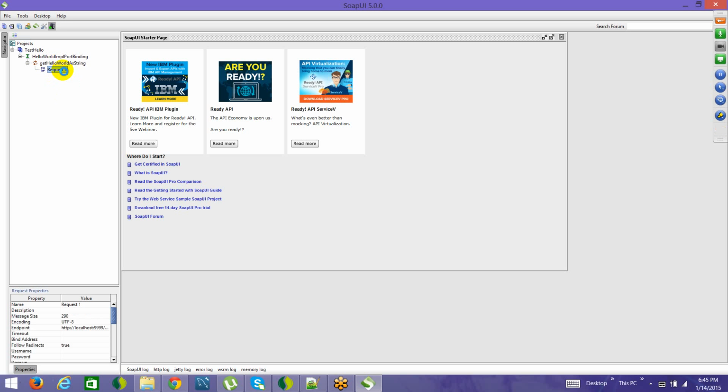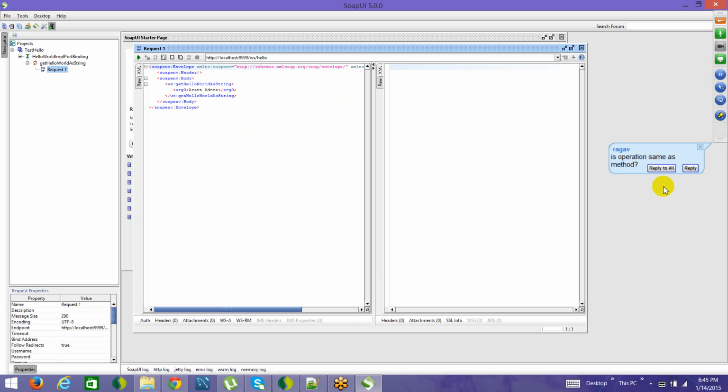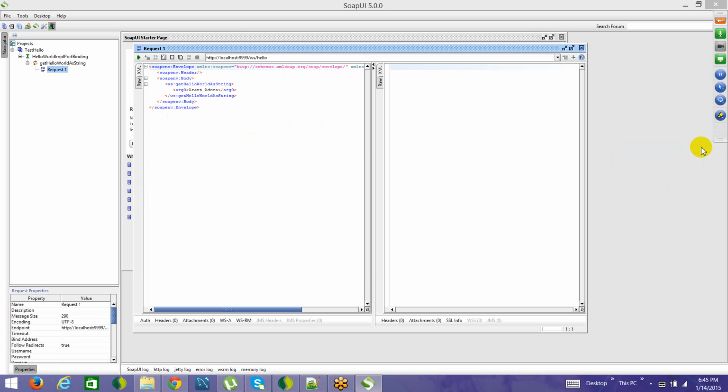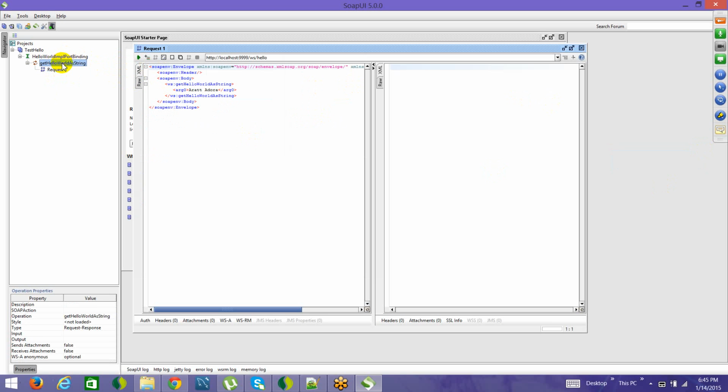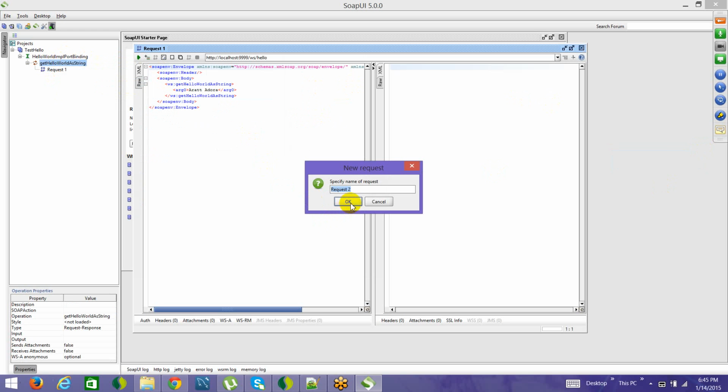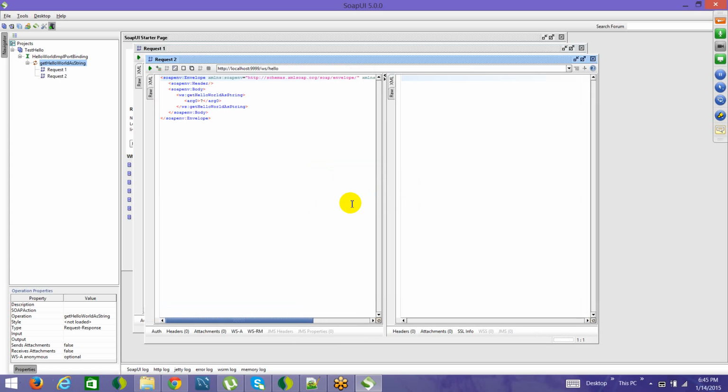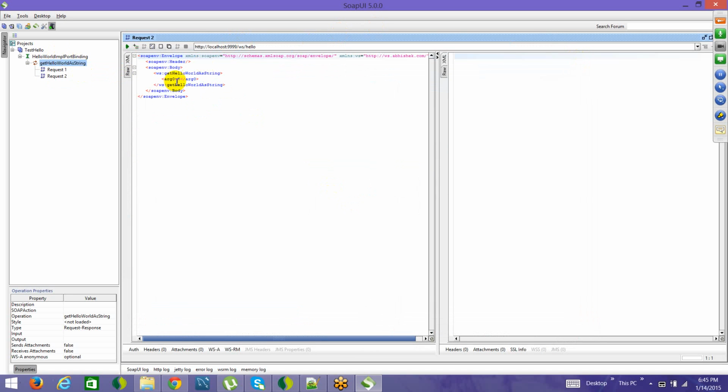And the other individual request elements can come from here. Operation name is same as method. Yes, you are right. This is whatever I wrote last night, but if you want to create your own new request, request 2, it will be added here. So if you see here, request 2 got added. Now here the argument is empty, so you can give anything. You can give Abhishek, Raghav, Reena, whatever you want.